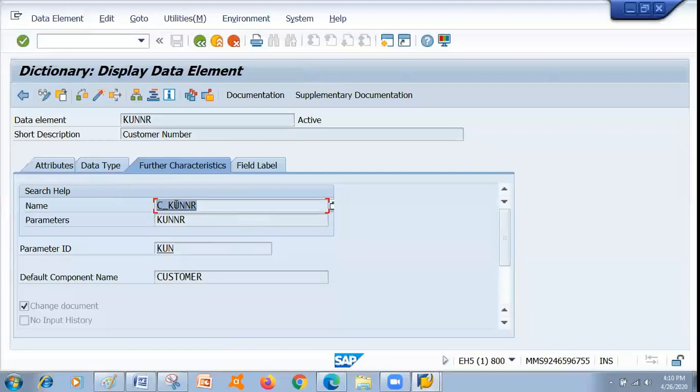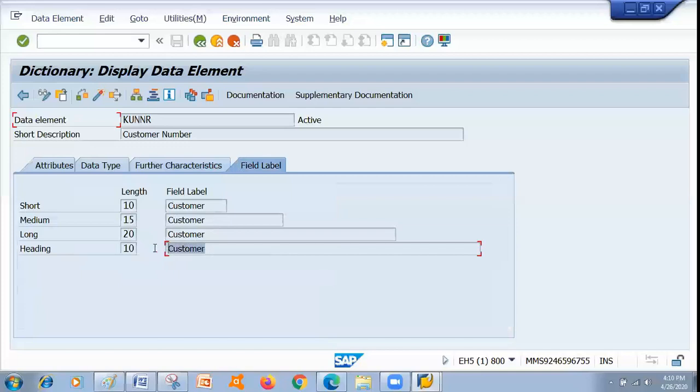Wherever you go, this customer field, this search help will come. Wherever you go, this customer field shows the description as a customer. That is called a data element. They maintain a common thing. Technically, it is given as Kunar. This is the backend. Functionally, they call it a customer.